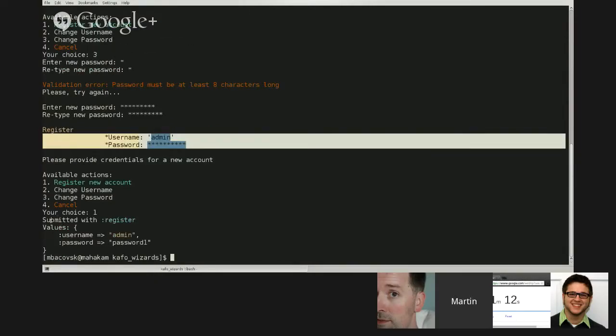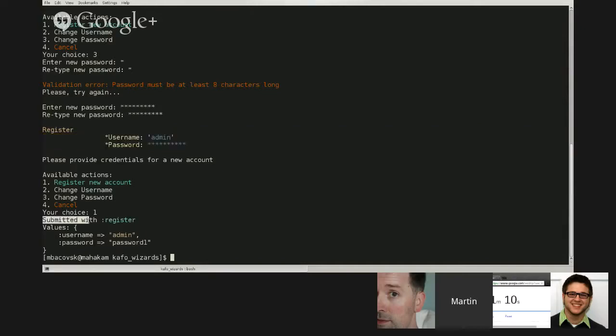in the script I printed the name of the button that submitted the form, and also the values that were typed in. I can show you what the source code looks like.